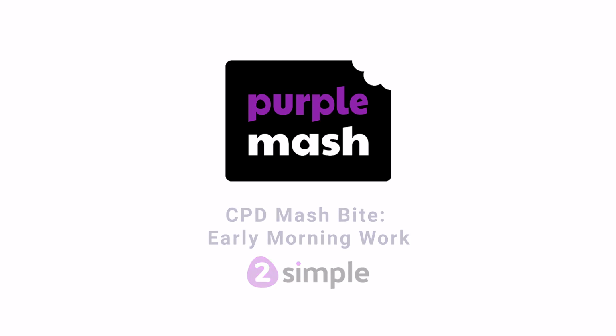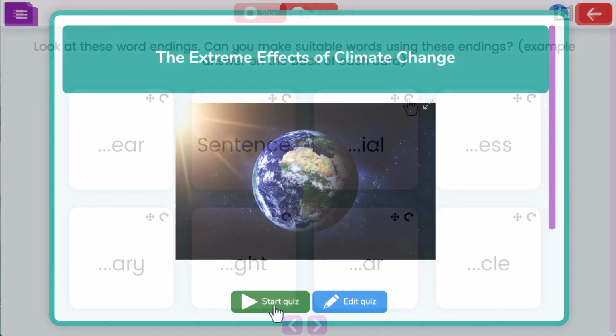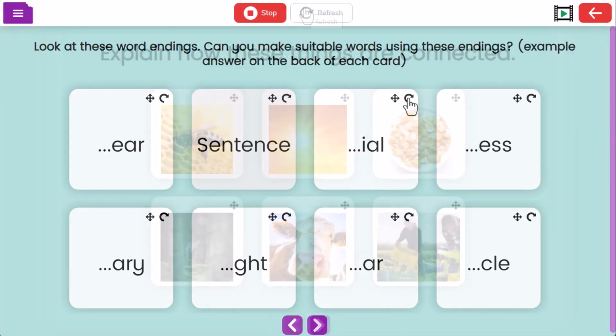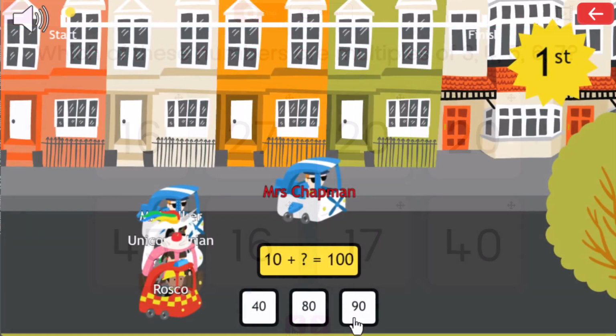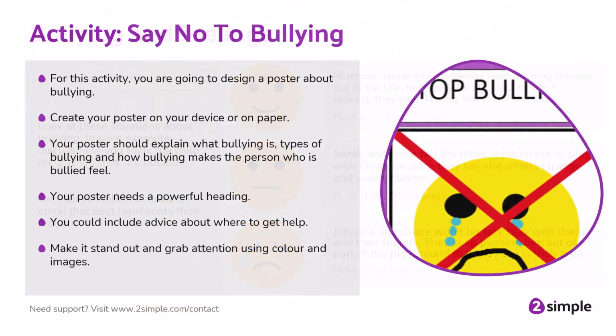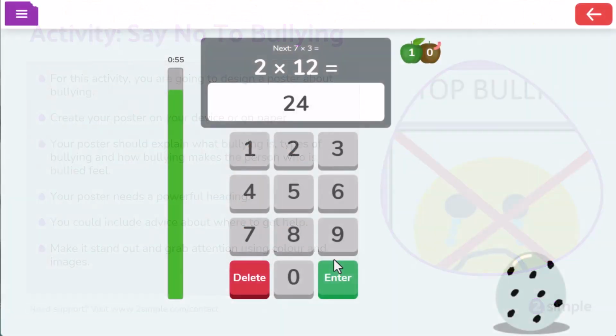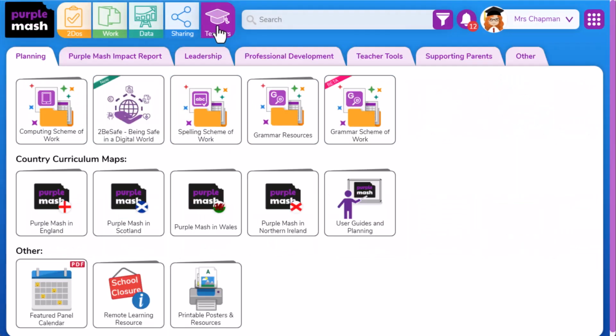In this video, we will be exploring how you as a teacher can use the tools and resources in Purple Mash to kickstart the school day and get your children thinking. We will be exploring activities and ideas you can have ready to go on the board that will focus children on independent thinking and learning. The first tool we'll look at is To Challenge.